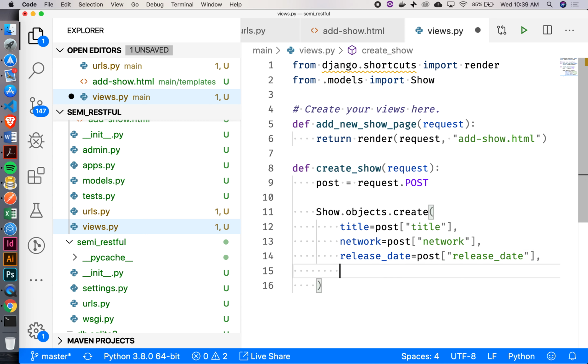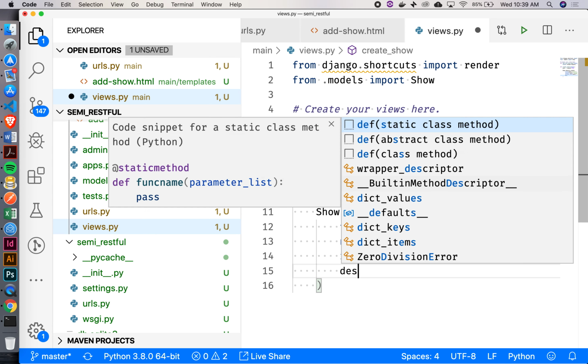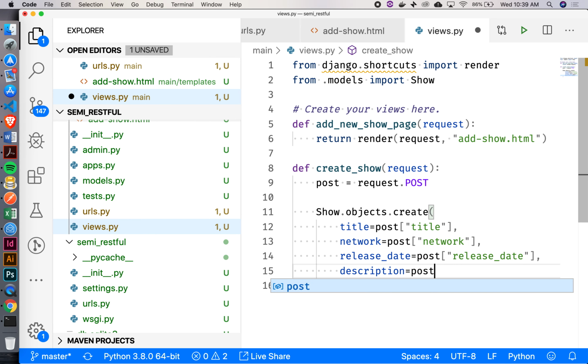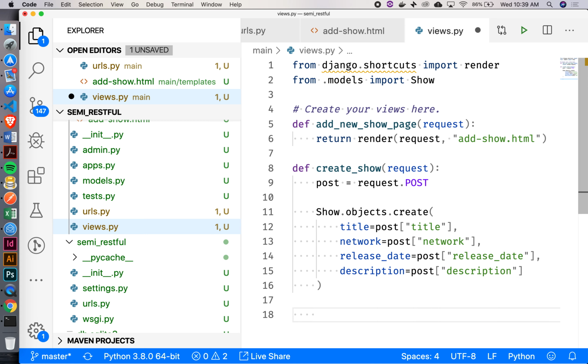What else do we have? Description, right? Description. Post description. All right. And then what will I generally do after I've successfully created this show? Bless you. Return.